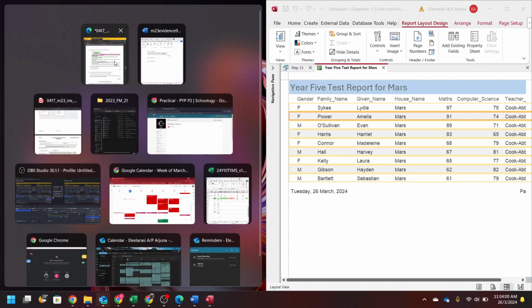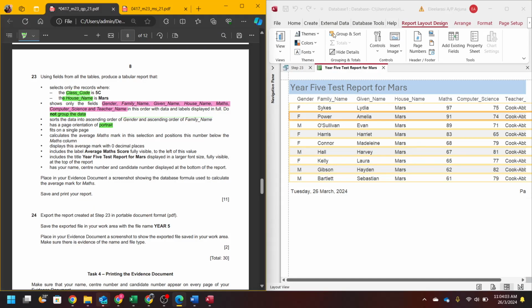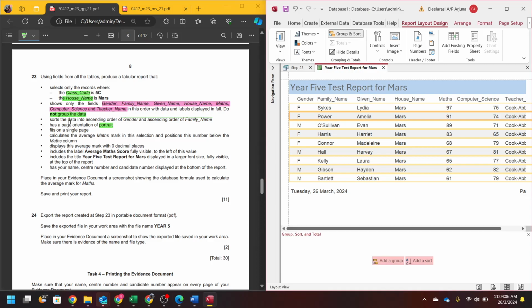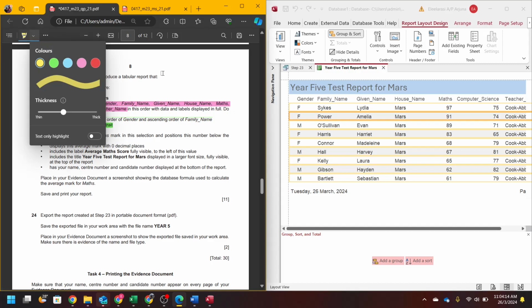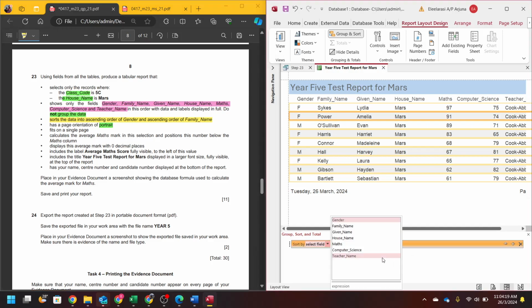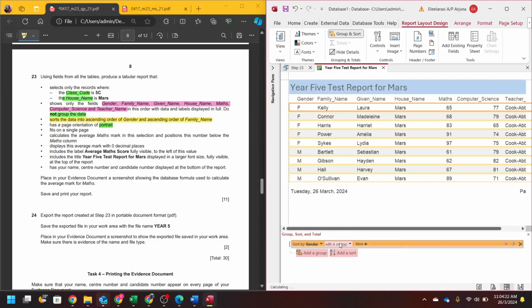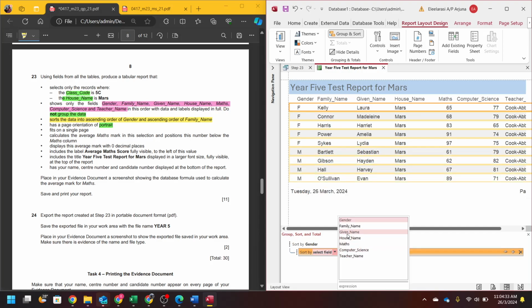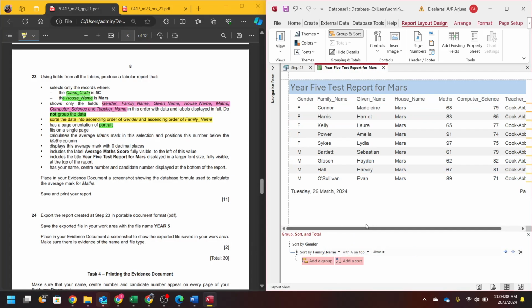Let us sort. Okay, group and sort, however they want it sorted. Let me change to a different color. Erase. Sort the data in ascending order of gender, and then ascending order of family name. Ascending order. Control S.